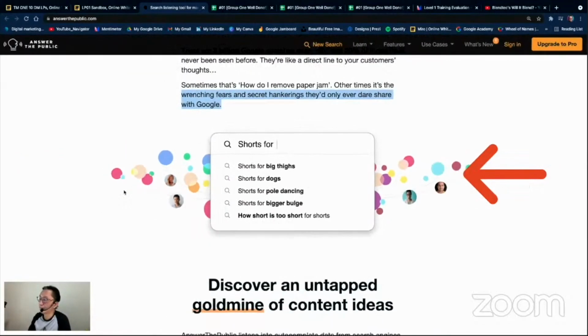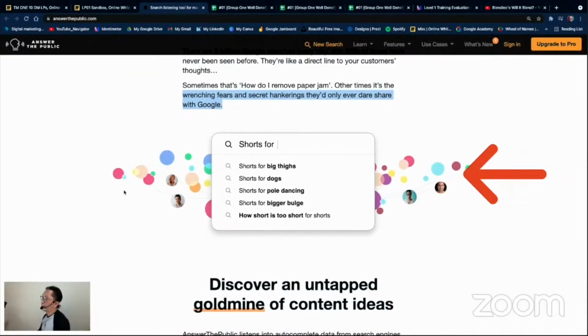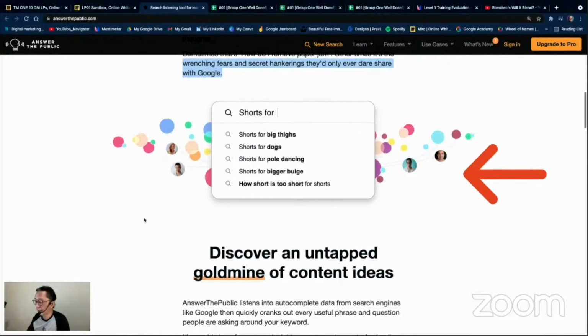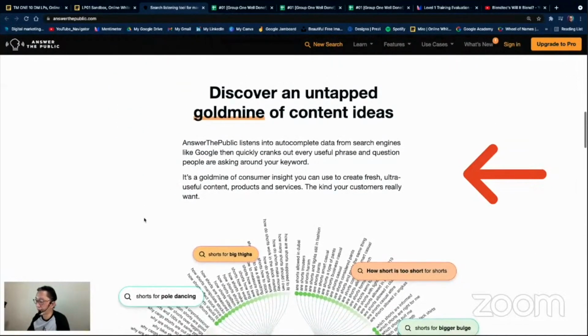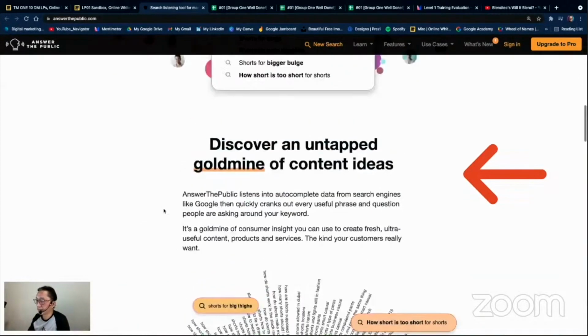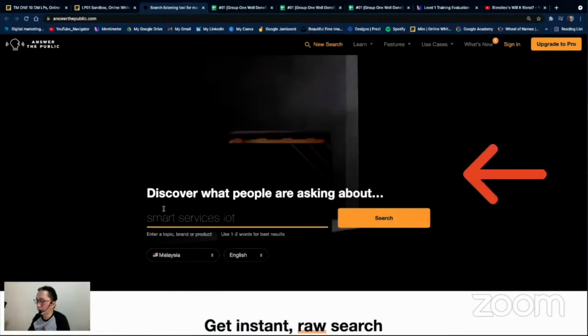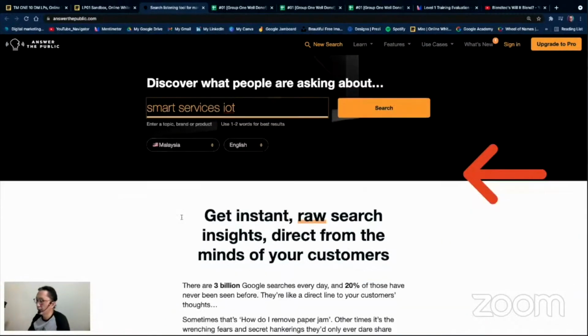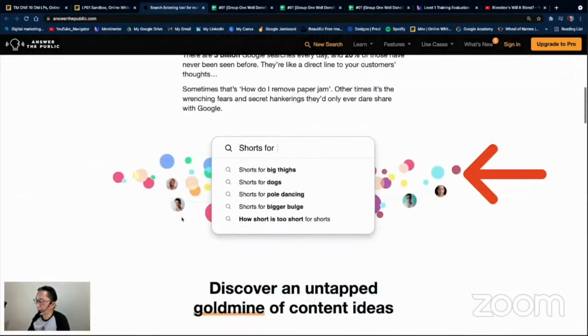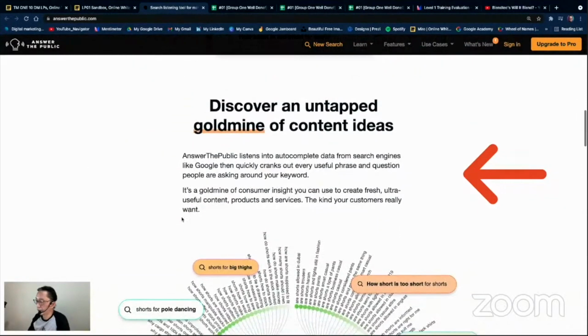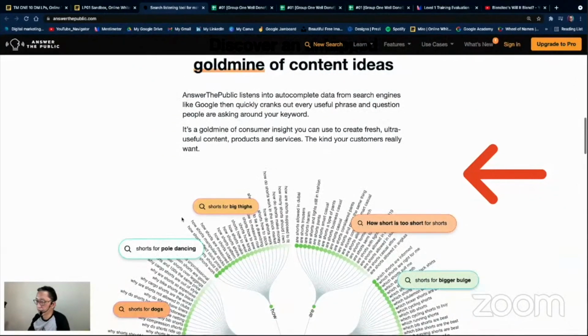So in order for us to find out the questions that will eventually become the topic of our content marketing, we need to go to Google. And we use this tool, Answer the Public, to discover those untapped content ideas, right? Afterwards, when you key in your topics, which I have done over here, smart services, IoT, this website will run on this topic.